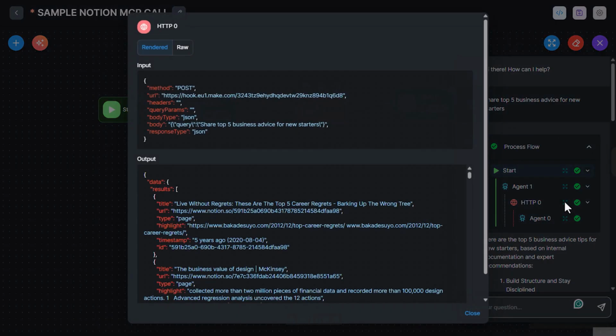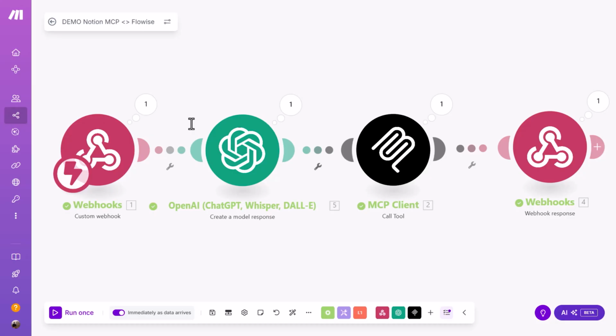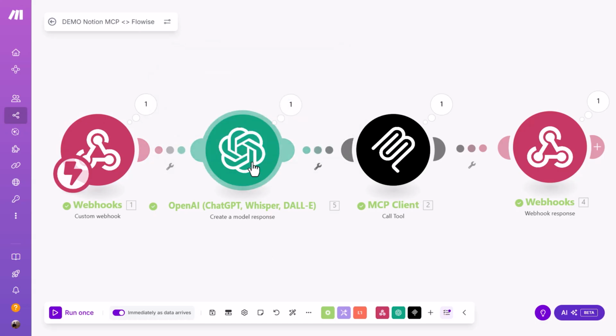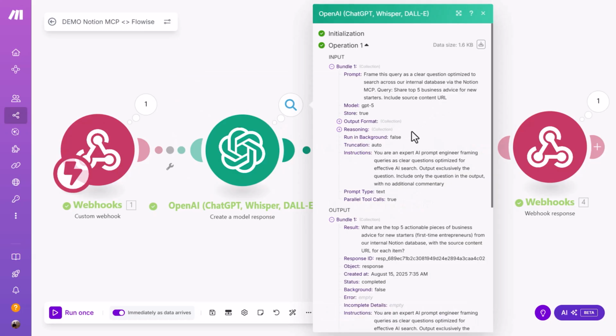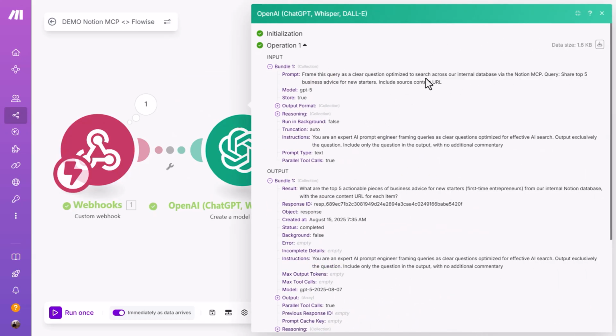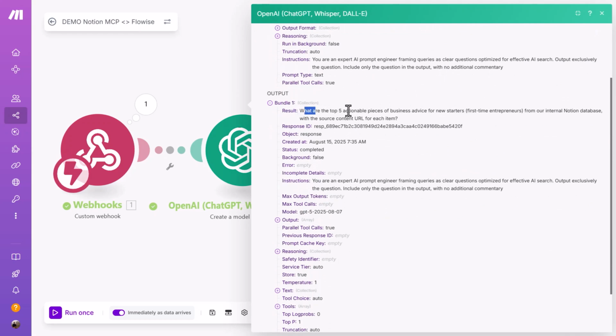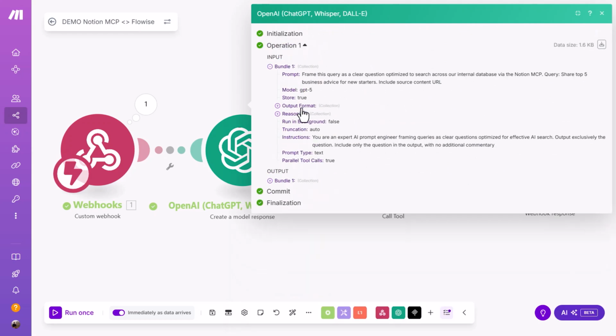So what the HTTP node does is it provides the output, because once we send the webhook, then the Make scenario starts. Here we get the query. That's the JSON body that I just showed you. We then pass that query to the OpenAI module with the prompt to format this as a clear question, optimizing the search across our internal database via Notion MCP. And then we get the result with a clear question that increases the chance of accuracy.